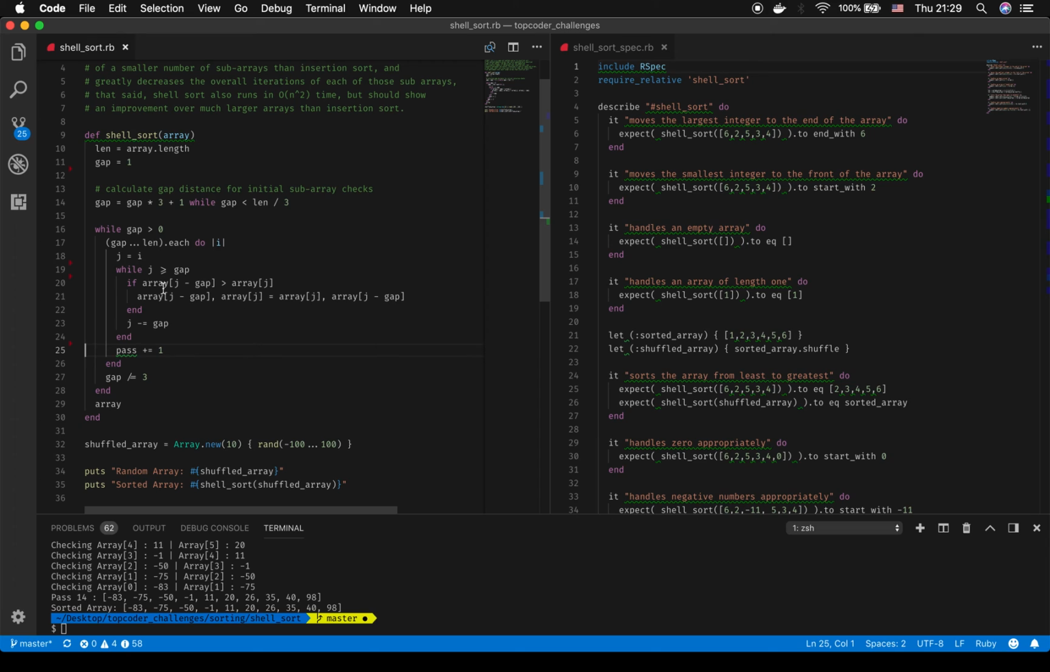So I'm testing j minus gap. So the first pass, this j minus gap will be 0. So I'm testing array 0, whether or not that is greater than the value at index j. If it is greater, then we swap. If not, then I subtract the gap from j, and we continue on from there.